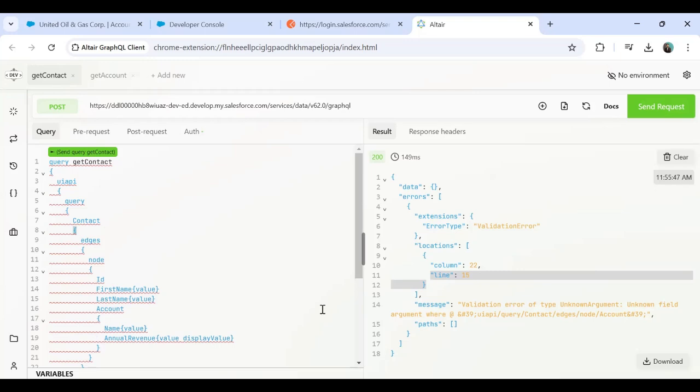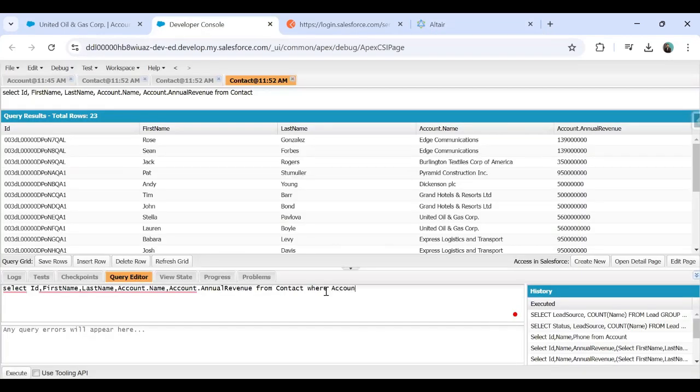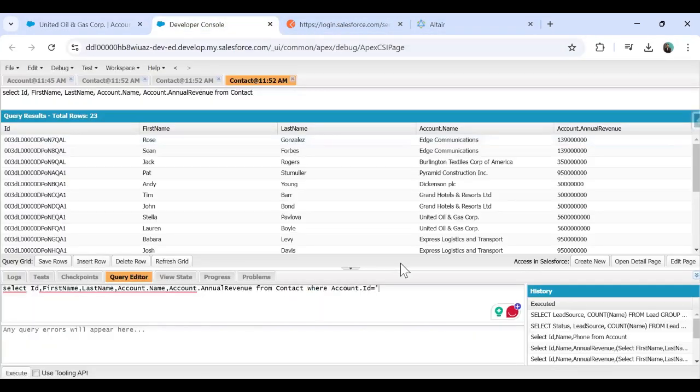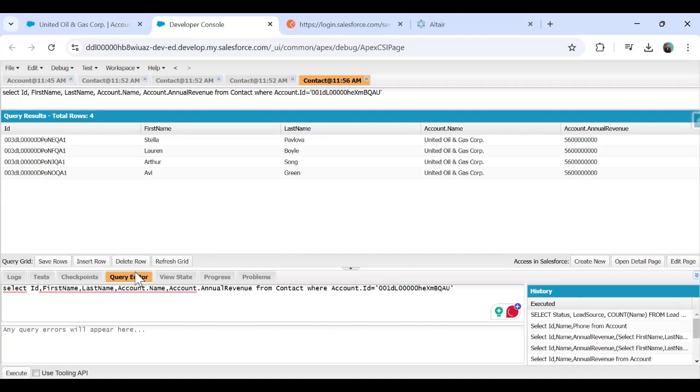So if I get back here, from Contact where Account.Id equals, and I need to paste the Id. Let's test this query. And when I execute, I would be able to see the records. So as you can see, I placed this where filter along with the contact. So how do we do this?